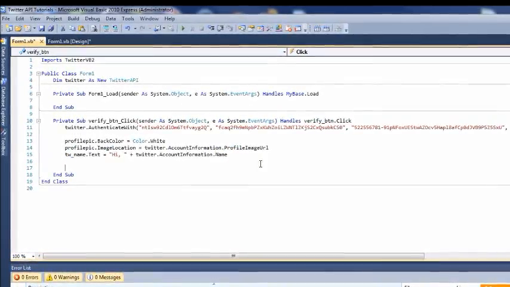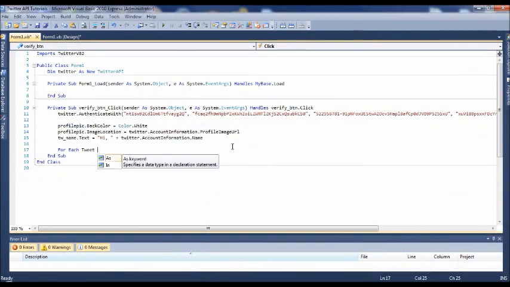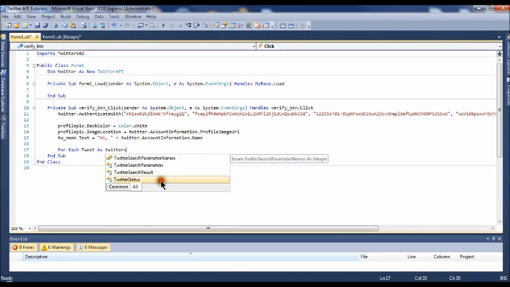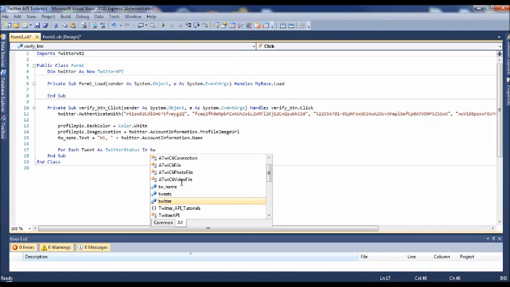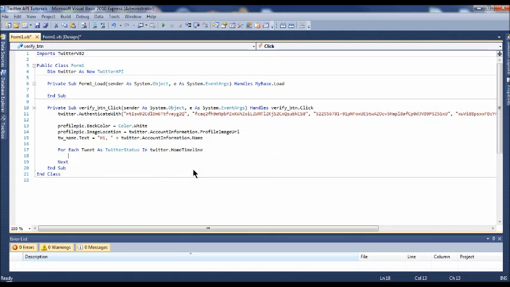So go down a few spaces again. I'm going to put for each tweet as Twitter status in Twitter dot home timeline, and then it creates that.